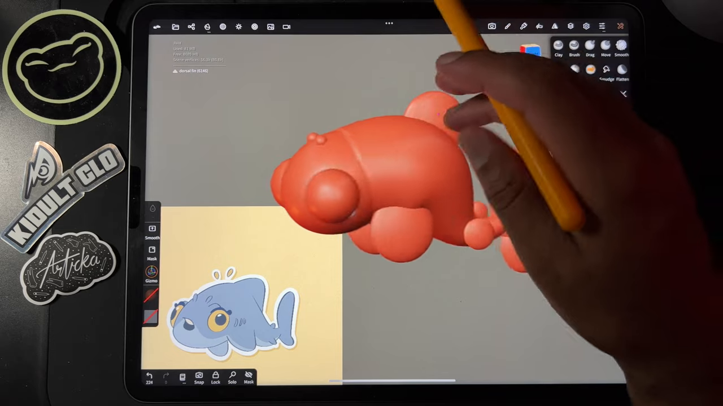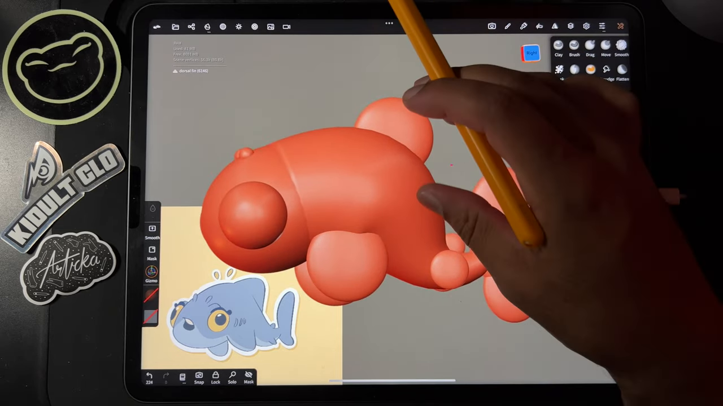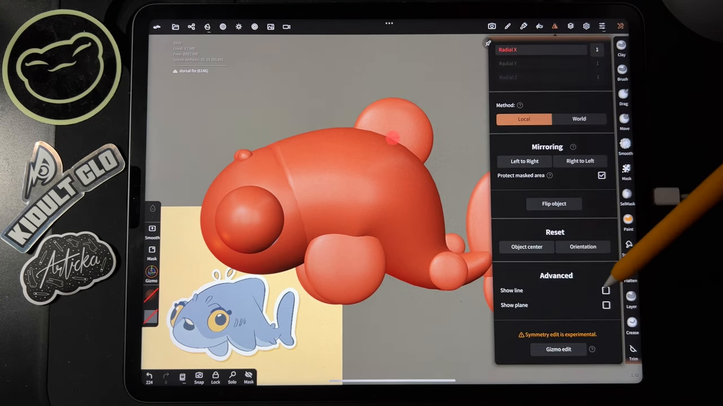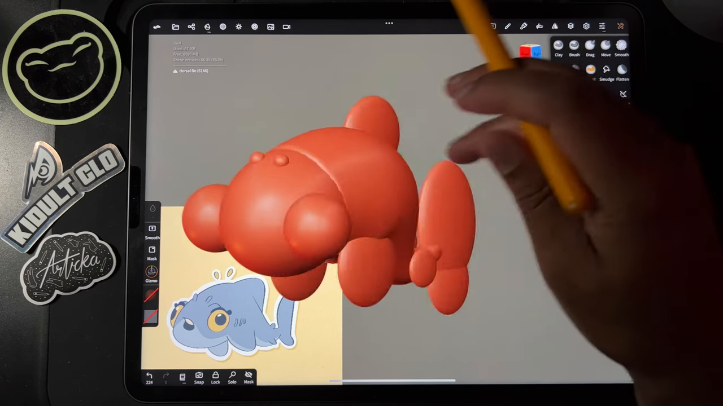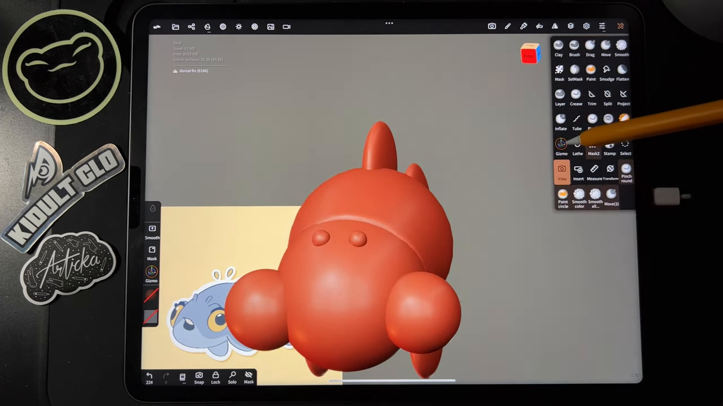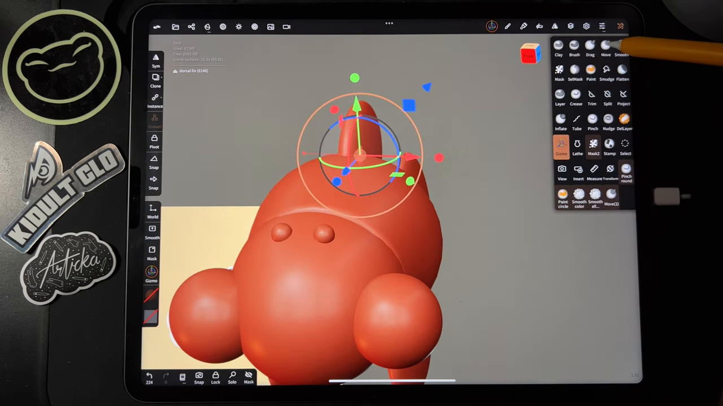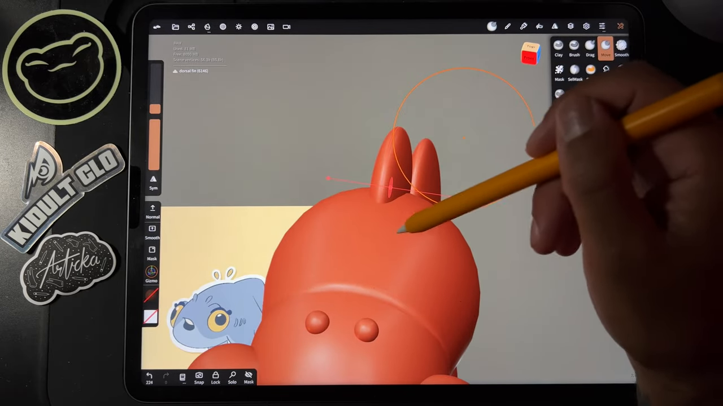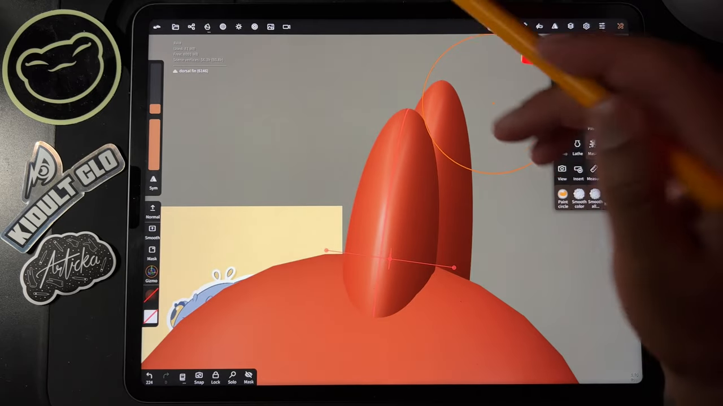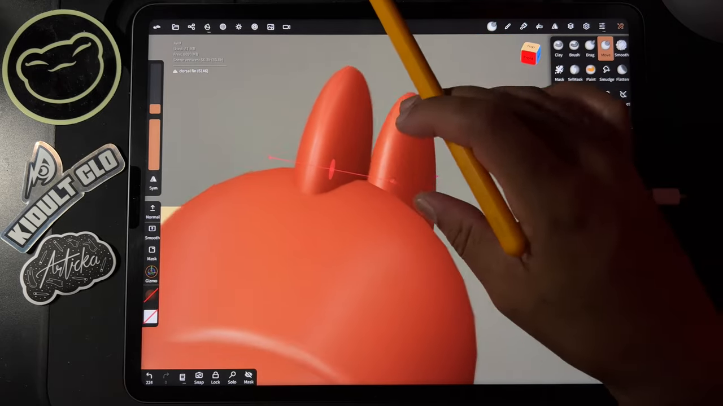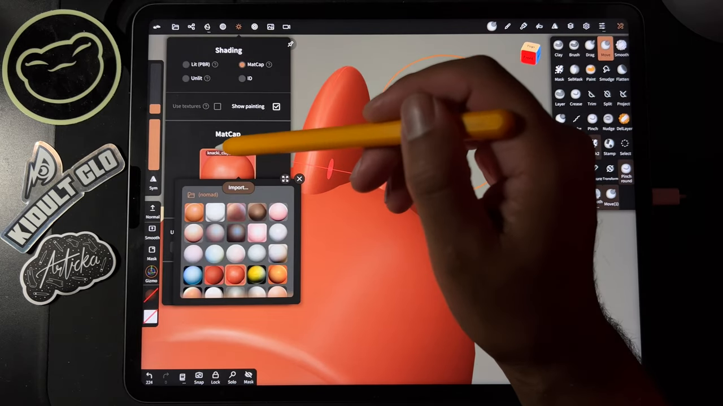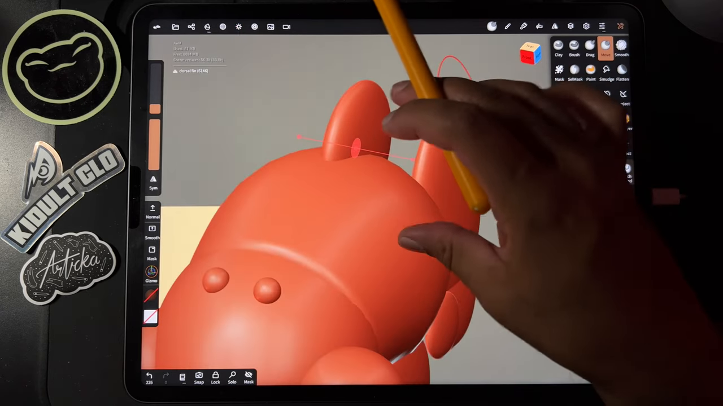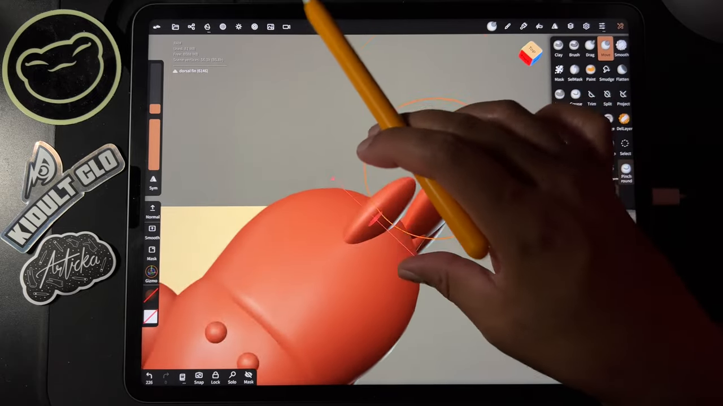So let's sort of shape out these fins. So we'll start with the dorsal fin and let's go to symmetry. And I always like to go down and turn on show line and show plane. So now when you touch the gizmo, when you touch a tool, we're gonna use the move tool. And maybe it's a little bit hard to see with this color. Hopefully you can see that. The line is going down the middle. And that's what we want. Maybe I'll change this so you can see it a little bit better. Still hard to see.